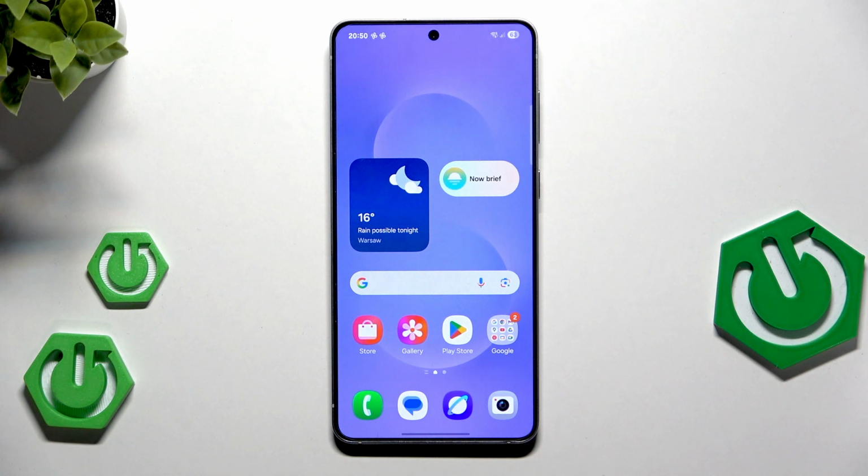Hello, in front of me I have Samsung S25 and in this video I'm going to show you how to change the font size on this device.